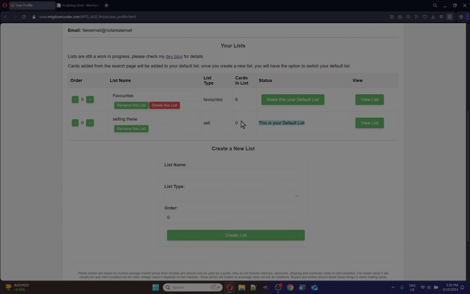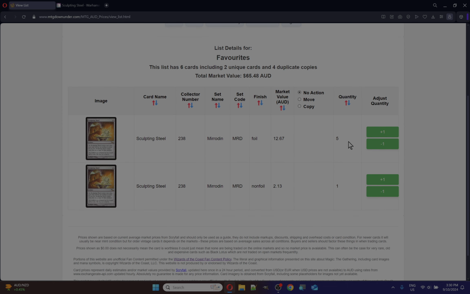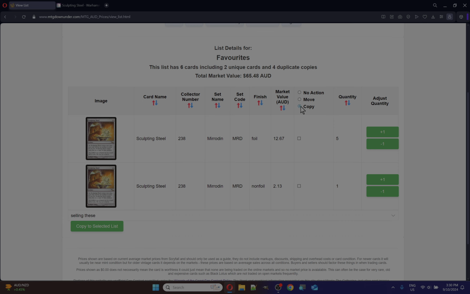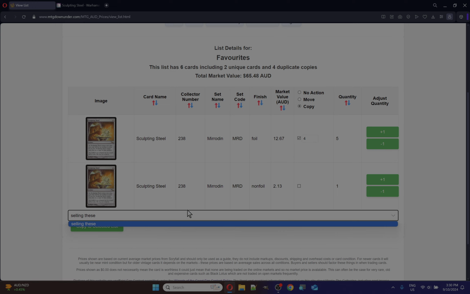So what you can do, if you wanted to, is go into our favorites list. I've got 5 copies of that. I only want to keep 1 copy and I want to sell the other 4. So we're going to go to copy, tick this, and we'll move 4 of those. Now, we've only got the 2 lists here, so we're moving it from one to the other. But if you've got more lists, they will appear in this drop-down menu.